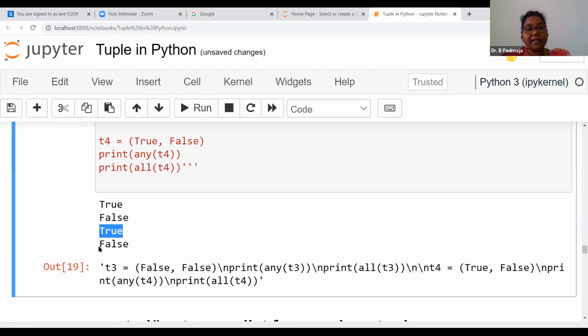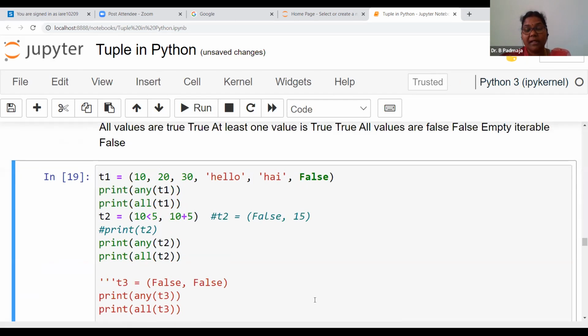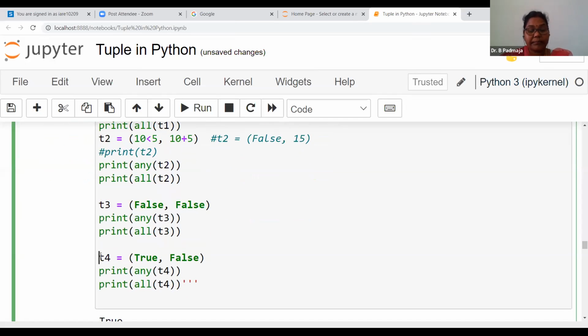The first one is true, but the second one is false. Is this understood? In the first example I directly took False. Here I have taken a relational operator, which is internally evaluated as false. So this is another example. Let us go for the third example. Look here.